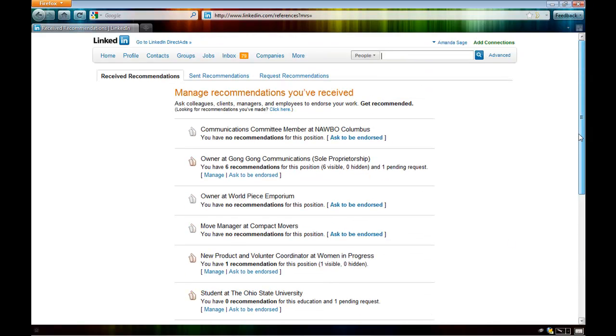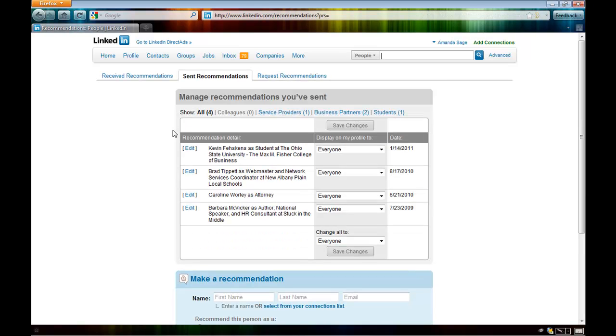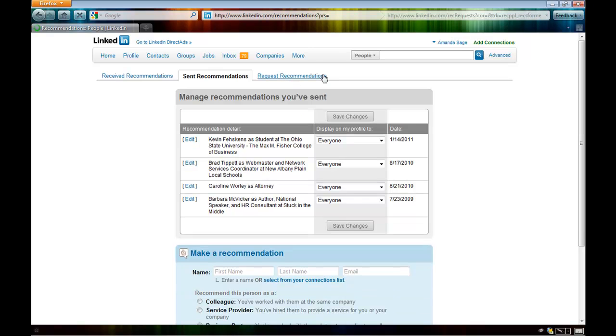The next tab is Sent Recommendations. And this shows every recommendation that you've given to other people. Notice it's got their name, where they were working when you gave the recommendation, who should see it, and when you gave it. And the last tab is Request Recommendations.